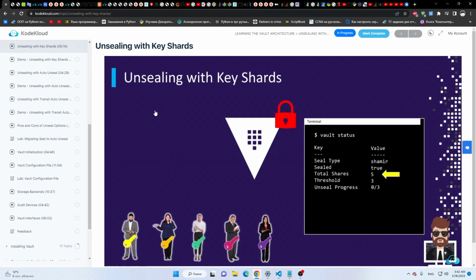It's saying that, hey, we have 5 keys. We have 5 total shares, key shards, unsealed keys, whatever you want to call them, 5 shares here. And we're saying we need a threshold of 3 of those keys in order to unseal Vault. And finally, it shows the unseal progress. Right now Vault has received no keys, right? I have 0 of 3 keys towards the unseal progress.